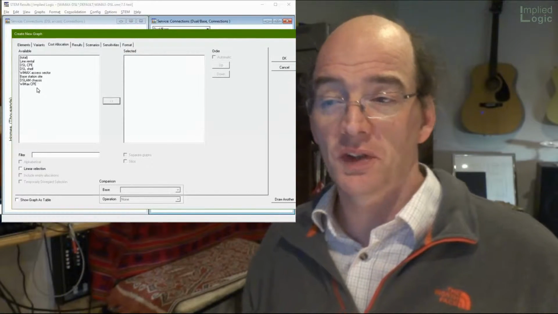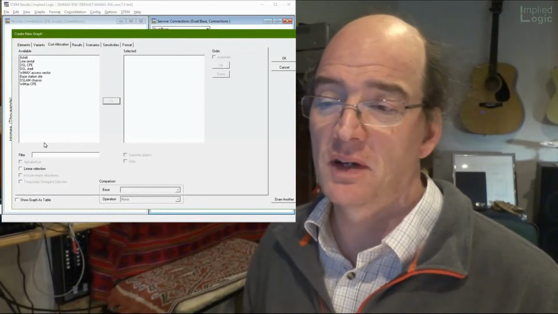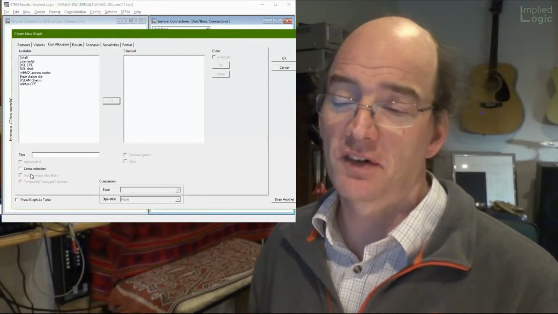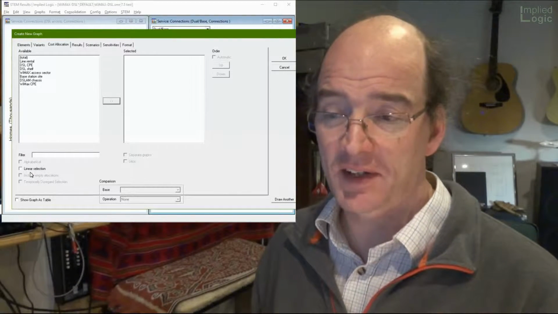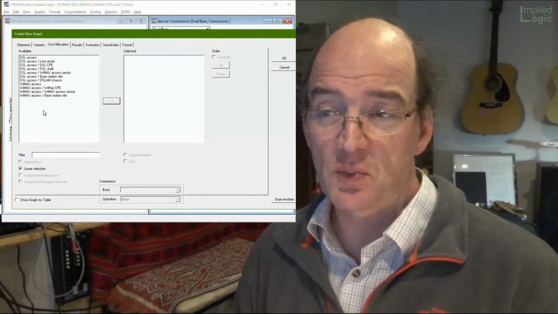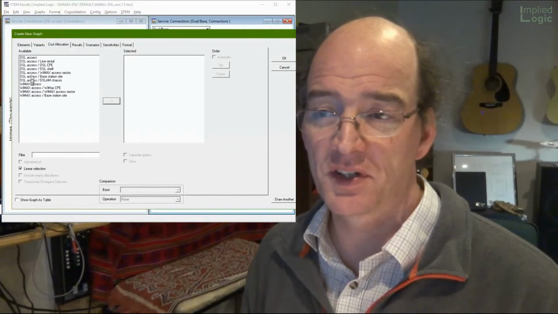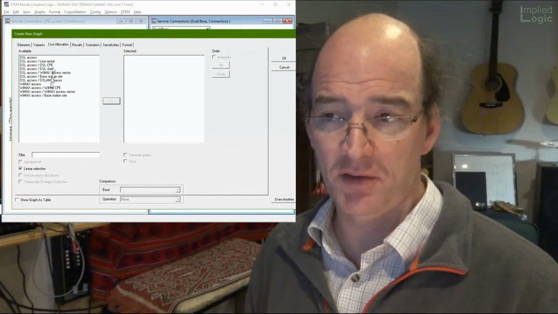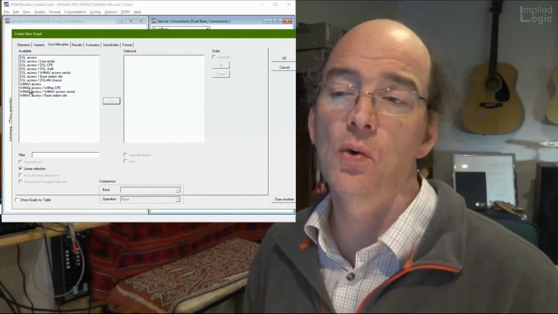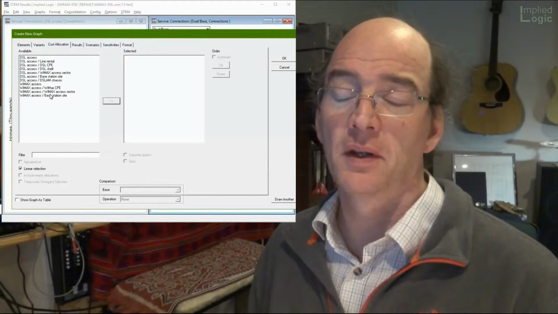So by default, I just choose the resources independently from the services, but rather like with the scenarios tab and the variance tab, I can check linear selection, and then it shows me all of the explicit combinations. So all the combinations for DSL access, of which you can see there are several, and then all of the combinations for WiMAX access, for which you can see there are fewer.